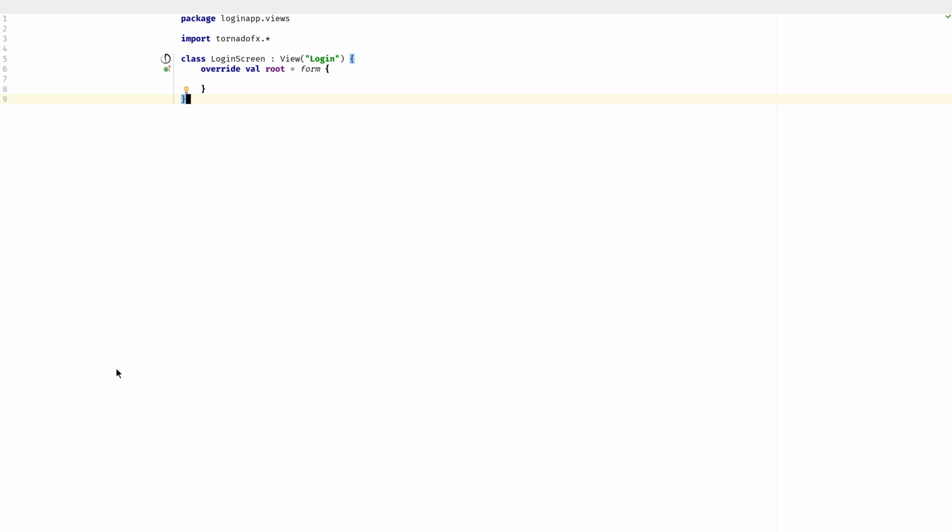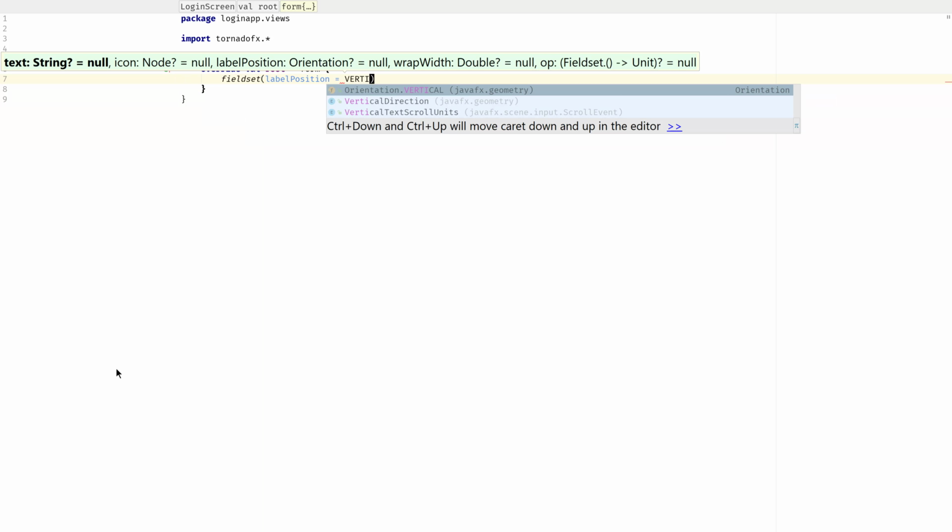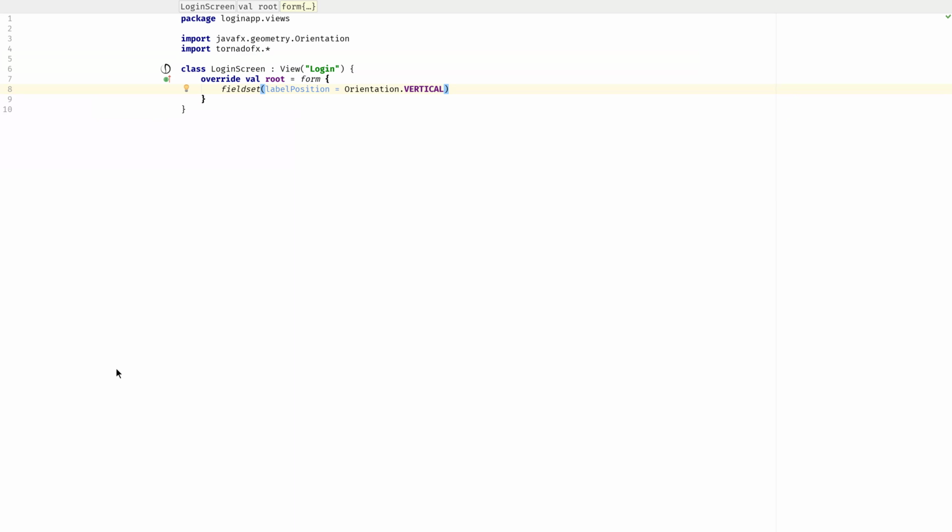The login screen will be the first screen that the user sees. It will consist of a form. So inside this form, let's create a field set. And we're going to set the label positioning to vertical. That means that the labels will appear right above the input fields. Our first field will be a username field. And it's going to contain a text field.